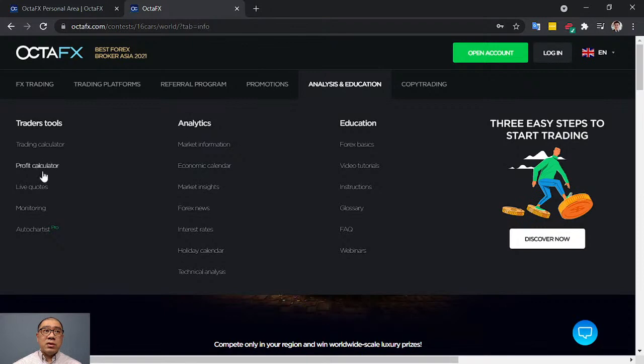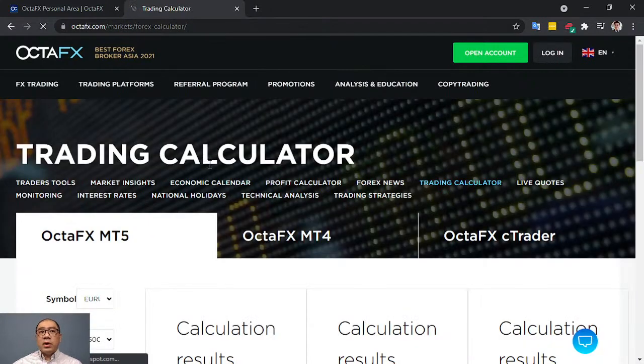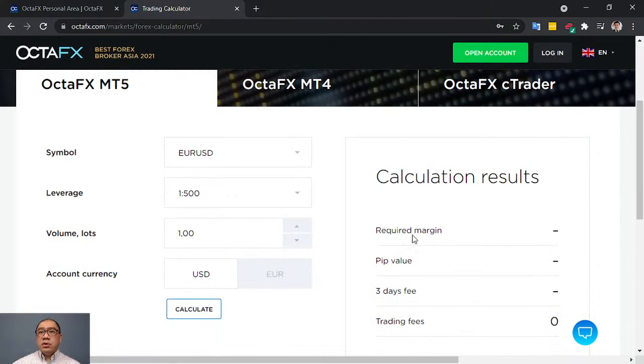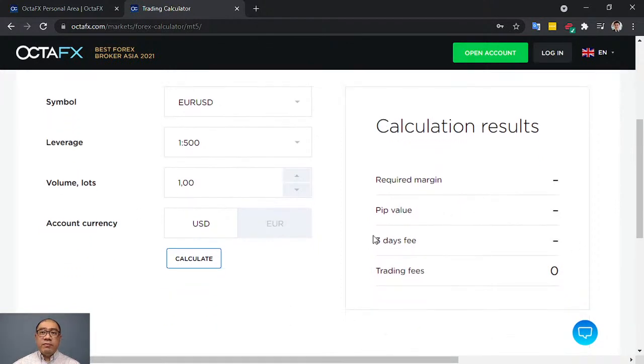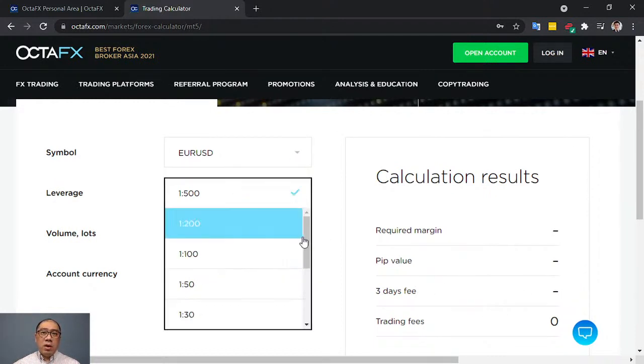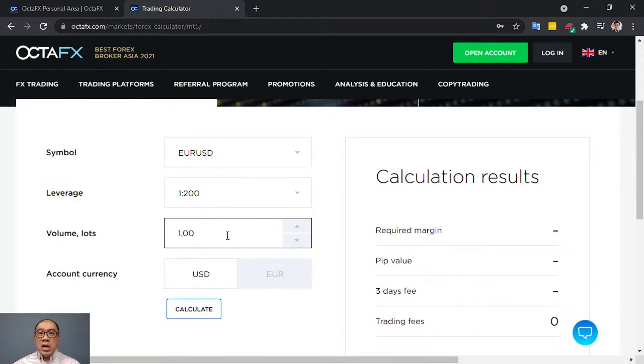because I want you to take a look at the trading calculator first. This is where you are going to be able to look at the required margin, the pip value, your overnight swap fees, your trading fees. For example, on EUR/USD, I'm not going to go all the way high to 1 to 500. Let's just go to 1 to 200. One lot is your standard lot size. When we go 1.00, that's your standard lot size. So I'm going to calculate that for you in USD.